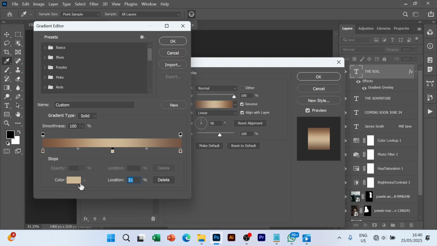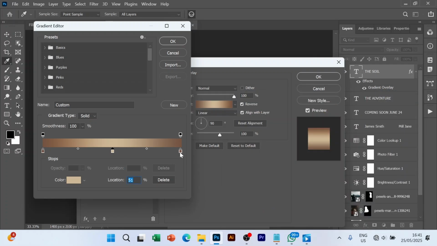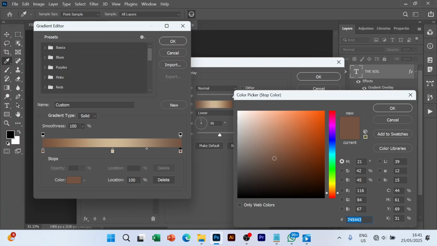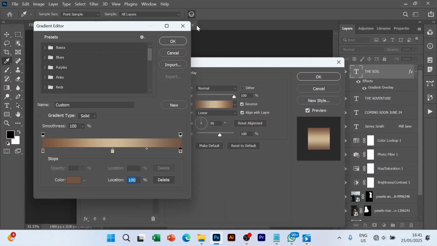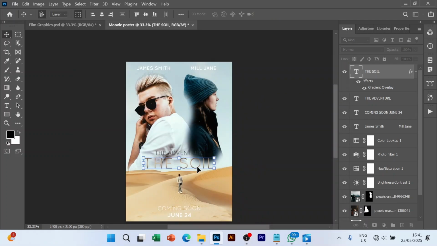This is the color code, as you can see, CEB896. CEB896, and that is the color code for the one at the middle. And for the one at the last point, it is the same color as the first one, so I duplicated that one here. And you go by those settings. When you are done, you click OK. Let me click OK, and it's reflected here.